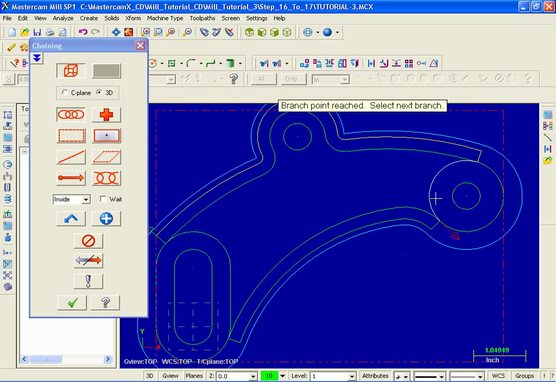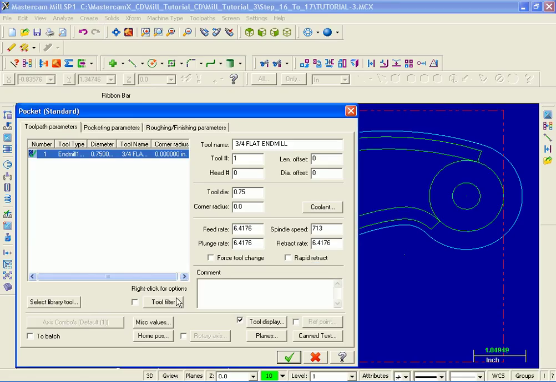It's moved on a little further, but again, branch points reached, select the next branch. What I'm going to do is move on down, pick this entity. Again, we need to move it forward around the contour that we want to pocket. I'm going to move on over and pick this. Everything looks good. I'm going to move on over and pick OK. Our next step is to go and select a 1/4 inch diameter flat end mill.